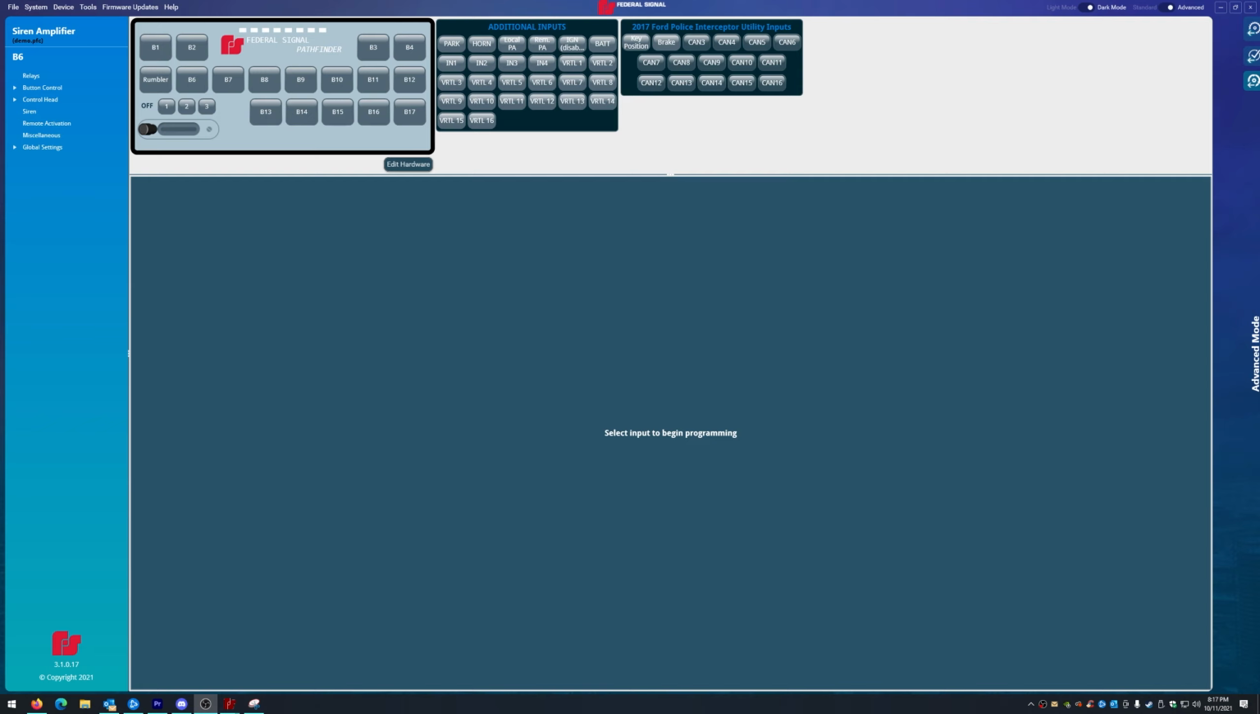In today's episode, we are going to be going over button steps. What button steps do is allow you to press a particular button multiple times to have it give different functionality. In this case, we're going to be making button 6 a step button.